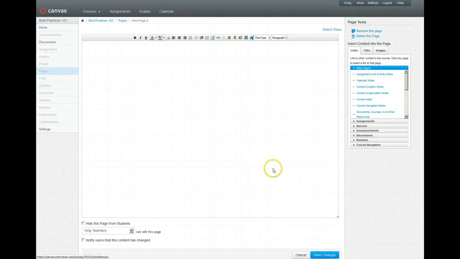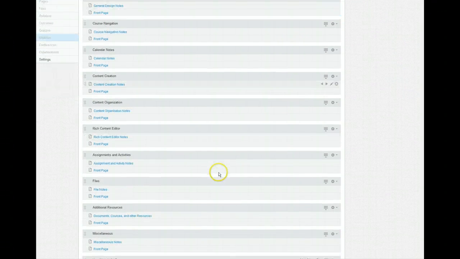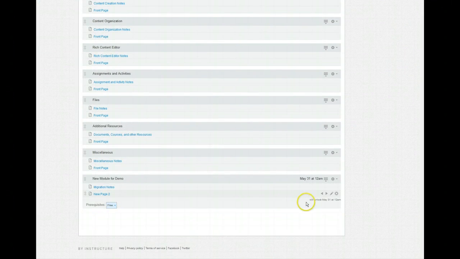Again, with modules, you can add content, remove content. One thing to keep in mind, I've created this new page. If I decide I don't want it in that module, I simply go here and remove it from the module. However, that does not remove it from Canvas. You have to go back into the page editor and remove it there as well.